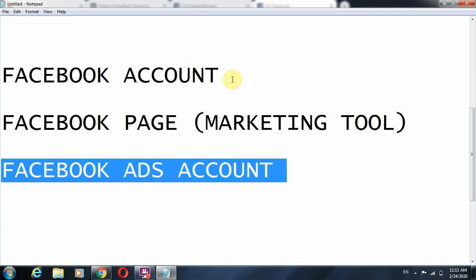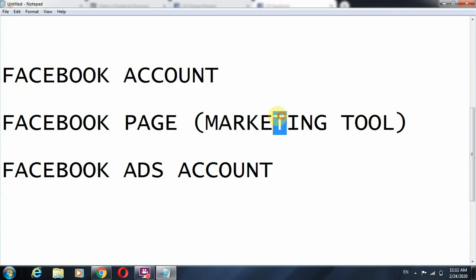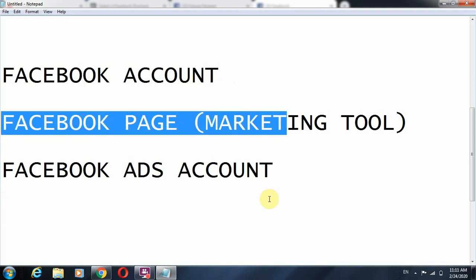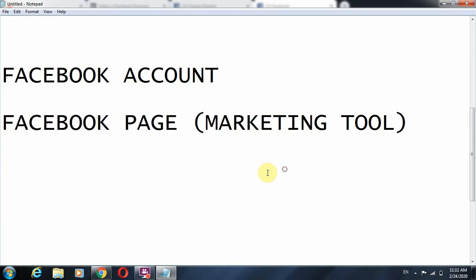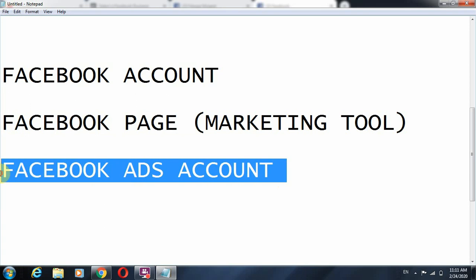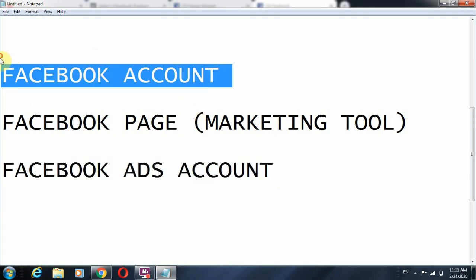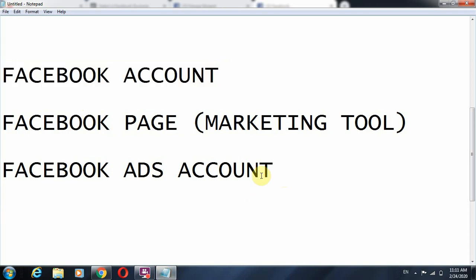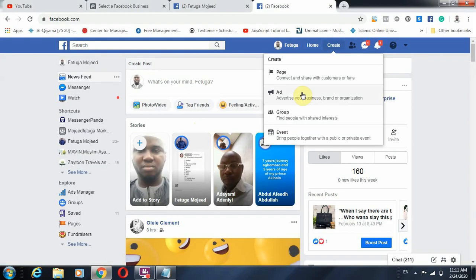And that's why if you've created your account and you've created a page, for some of the posts on your page, Facebook will be telling you that you can promote it, you can boost it. You can't boost it without paying. They will ask you to pay money. You can't boost it except you have an ad account, which Facebook automatically created for you once you have a Facebook account.